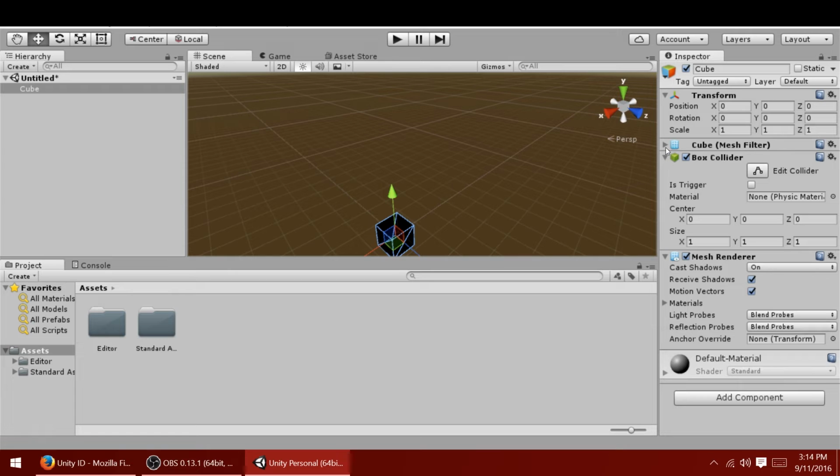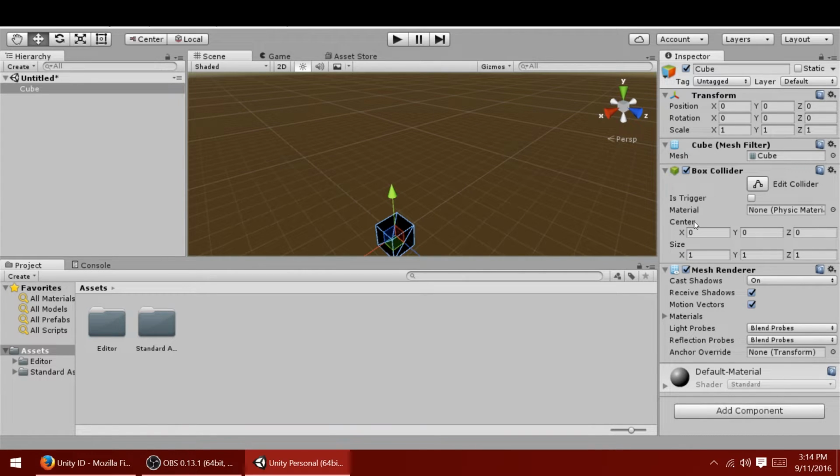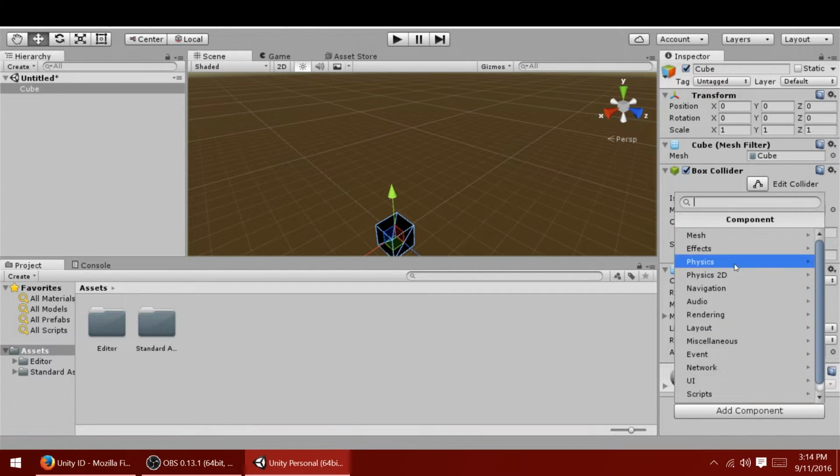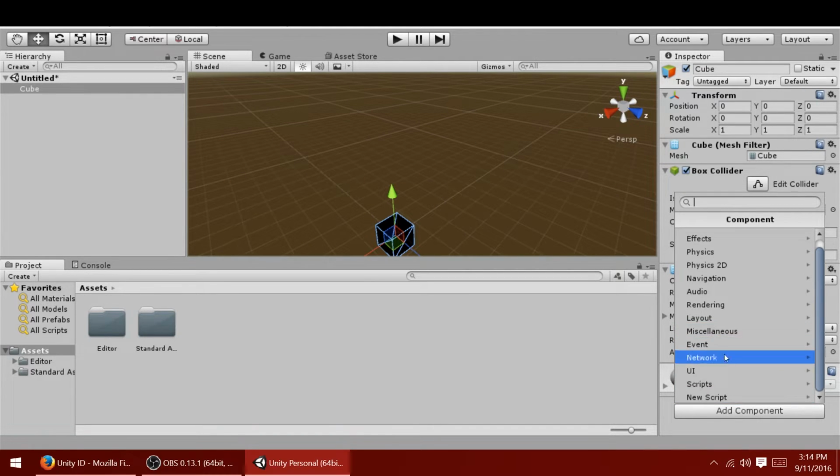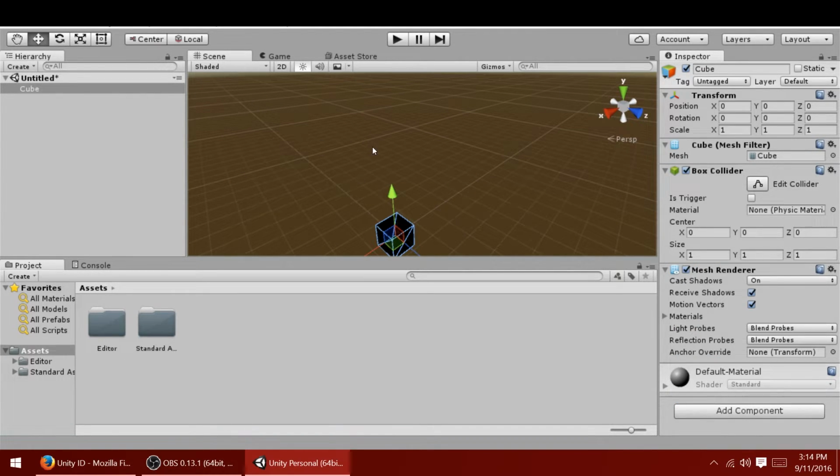So we're going to open all these back up. So that's basically what you need to know for the inspector. If you want to add a component, you can click add component down here, and there's a ton of stuff you can do. This is how you make an object unique. From there, let's show you how to move around with the camera.